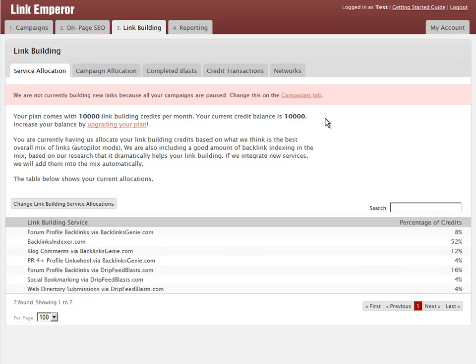So at this point, that's the backstory. That's the evolution of how link building went from an all-time consuming monster to a tab in Link Emperor. And it's pretty awesome now that it's a tab and we don't really have to bother with it. We set up the percentage allocations and that's it. So that's what these are: percentage allocations of which types of links we'd like to build.